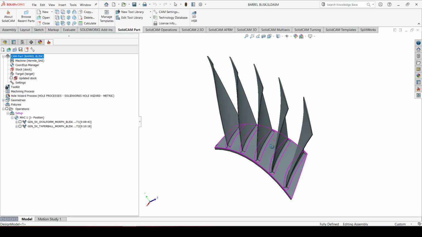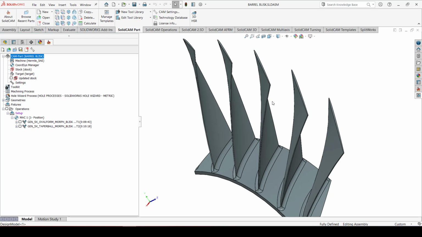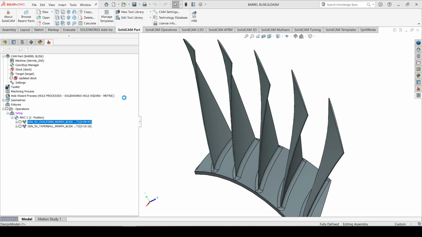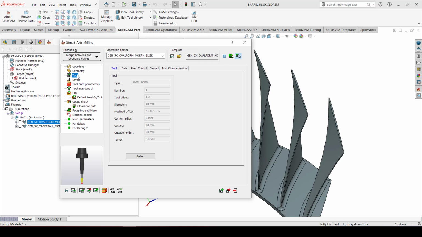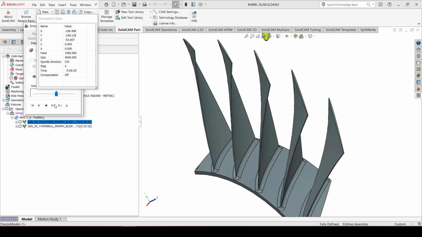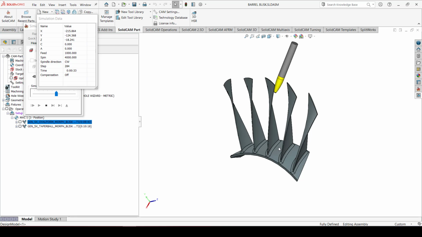This is a portion of a blisk, and here we are using the generic 5-axis to machine or finish the blades. If you look at the tool path, we are using an oval form tool, again a pretty popular tool nowadays. I have kept the contact at 40% of the barrel profile, and we have used morph between two curves, and this is how the part is machined. This is completely done using the generic 5-axis functionality.